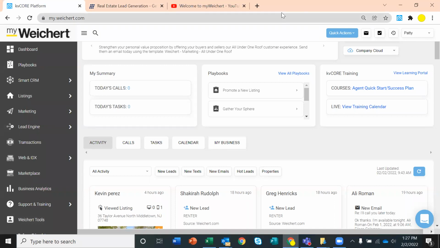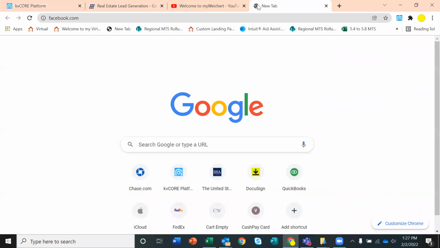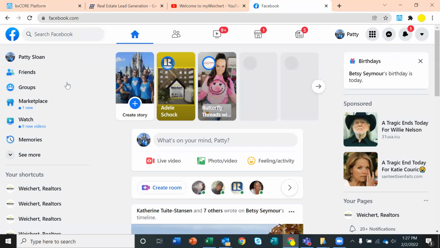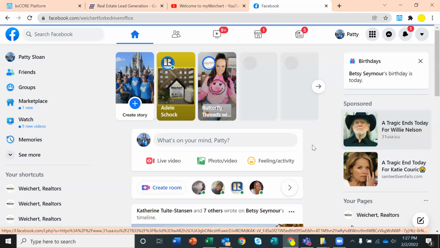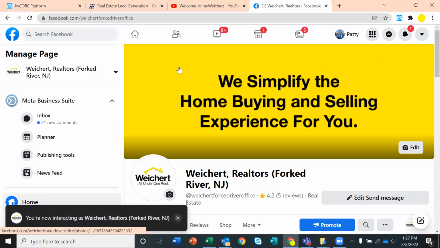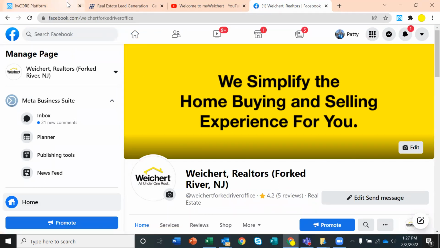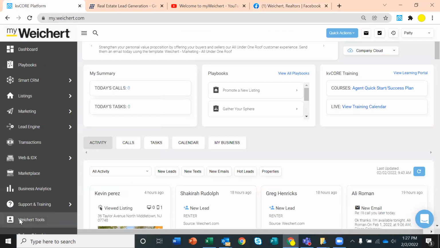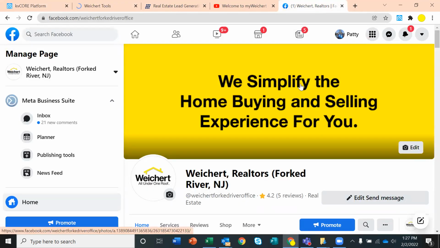In order to have the right background, or cover photo I guess they call it in Facebook, I'm not a wonderful Facebook person. Okay, so one of these backgrounds you're going to find in myWeichert under the Weichert tools, Facebook, because it's going to ask you to upload things when you go. No, I just want you to see where you can go make choices.